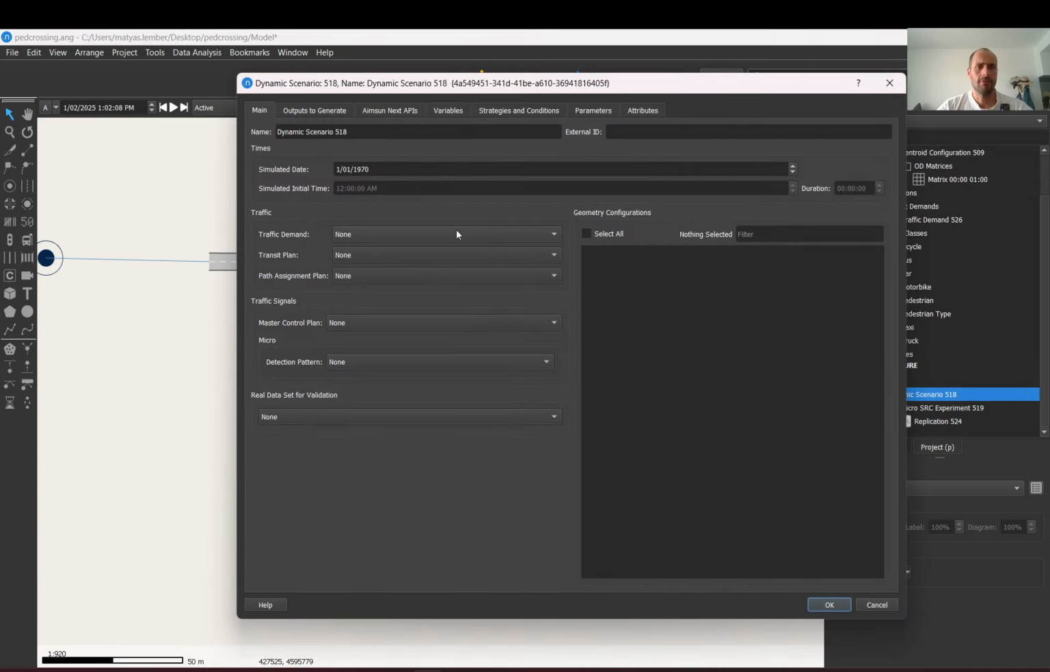And you need to make sure that when we go back here, you select that traffic demand for this dynamic model. So basically you can have different demands. So let's say you have an AM model, PM model. Here you can set up the AM demand for the AM model, the AM transit plan, so like a public transport. You can have the traffic signal set up for the AM. You can have the survey data put in, the real data set for that scenario. But we don't have any of those now.